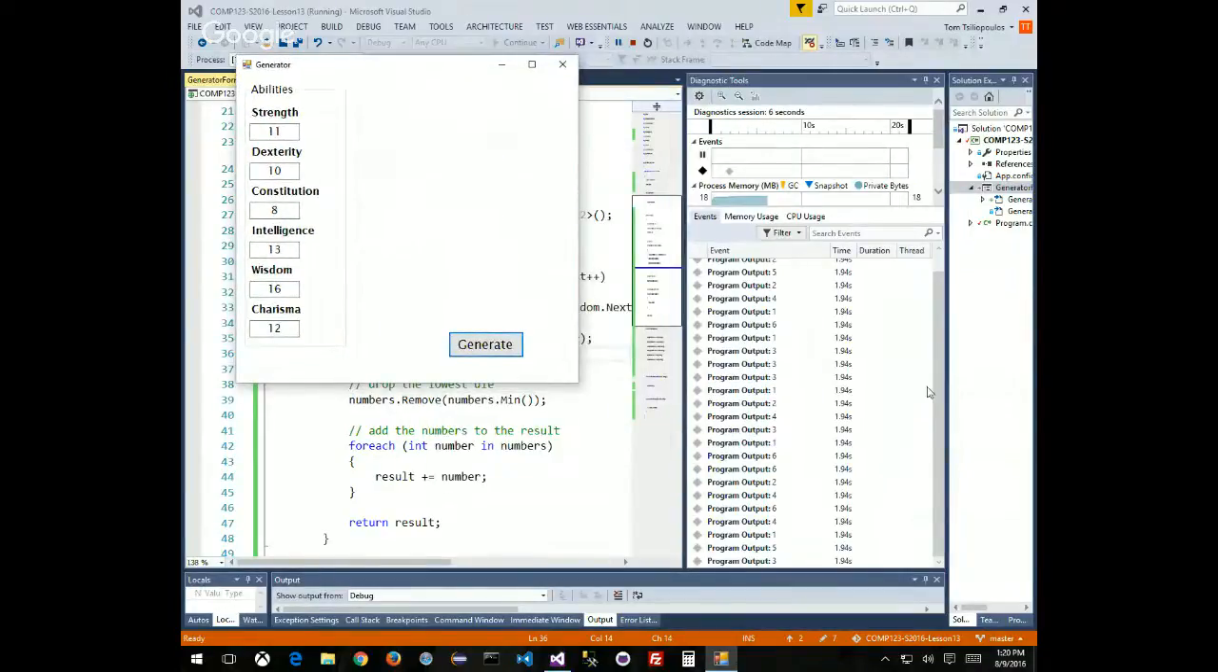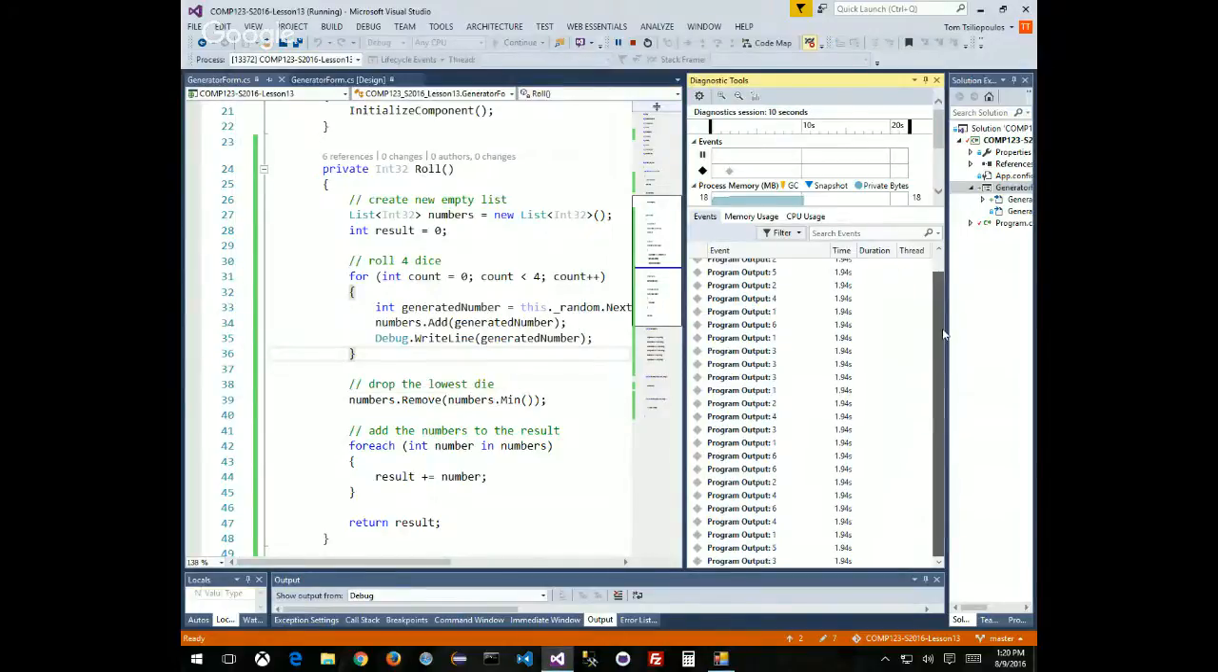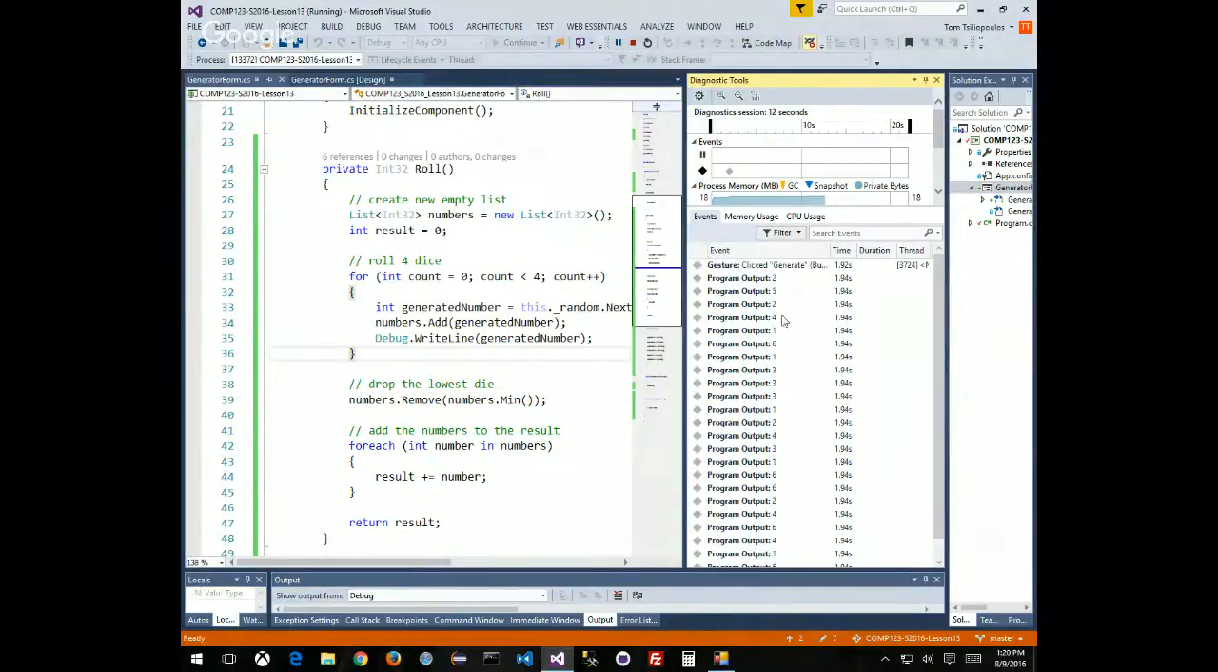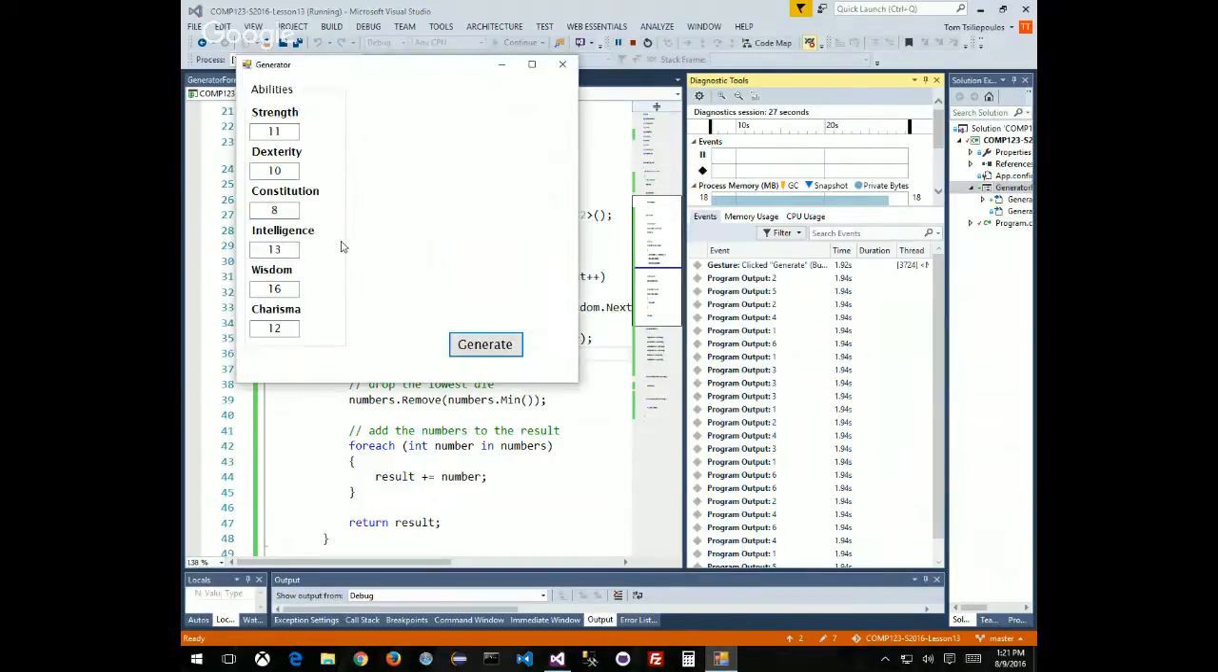Let's look and see what we got in our output here for a second. All right, program output. Take a look. 2524, right? 2 is the lowest number, so if you think about what this does, it's 5 and 2 is 7, and 4 is 11. So the first ability should be an 11. There we go.